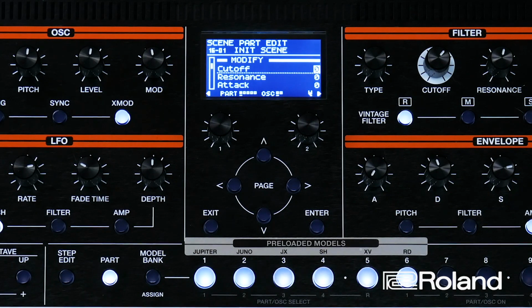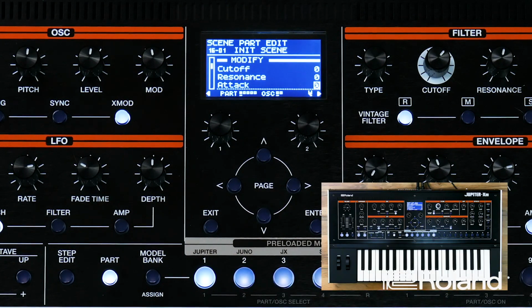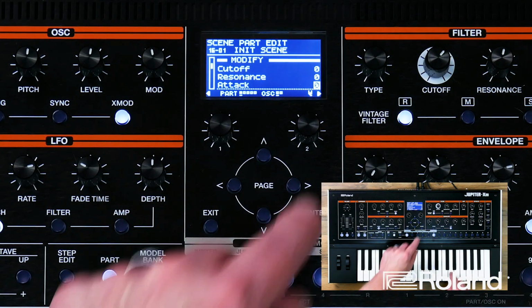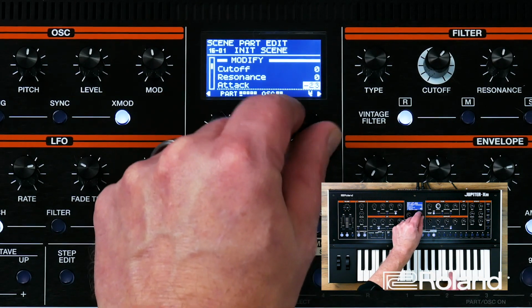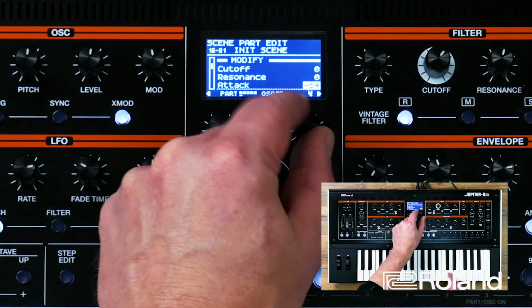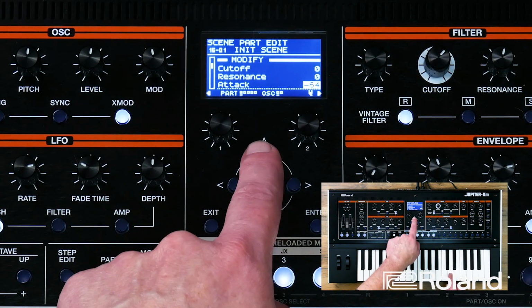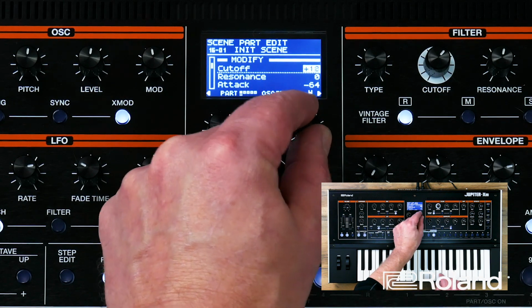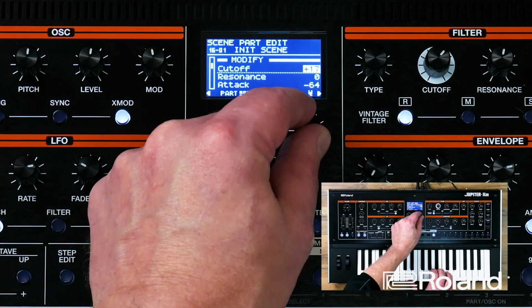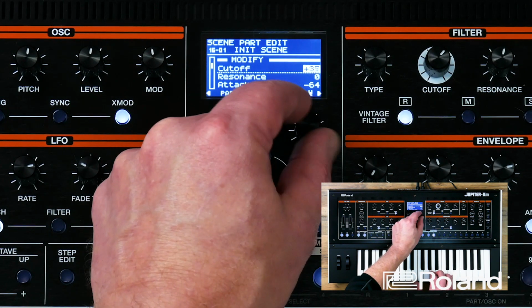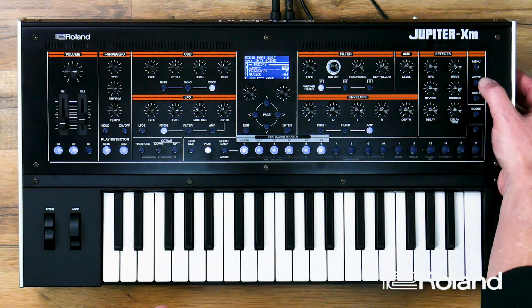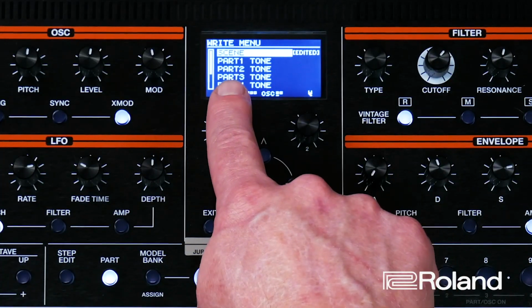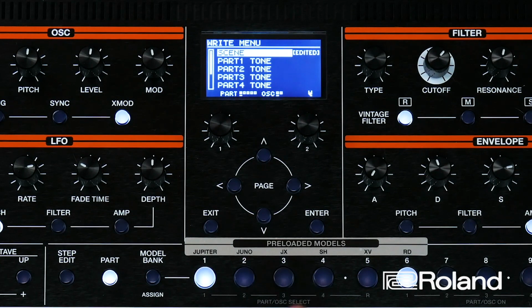So one of the things that we changed was the attack. So if we come down to attack, and we go ahead and change it here to a negative, there's our attack all the way down. And then if we add some cutoff, so now, after making those adjustments in the scene edit level, if I hit right, notice that the scene is the only one that's been edited and not the tone.